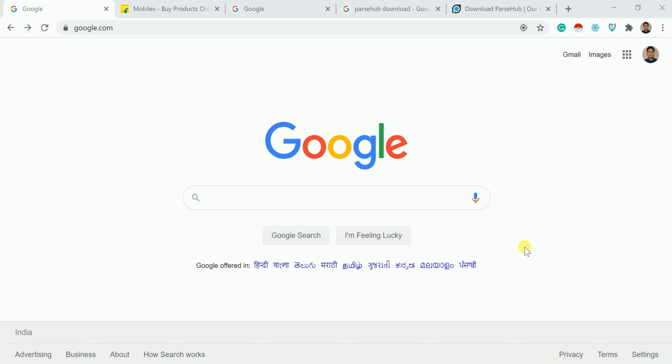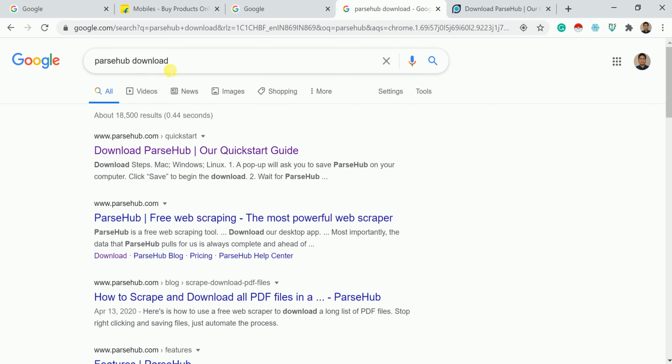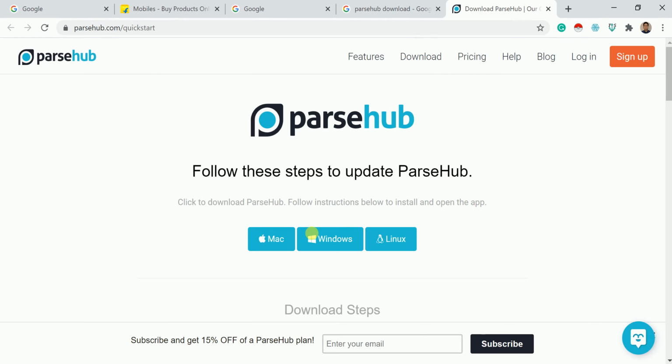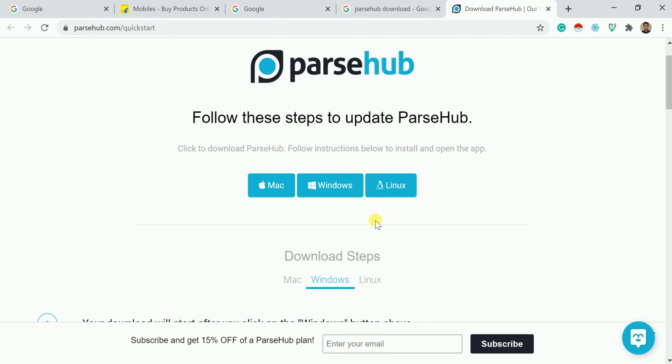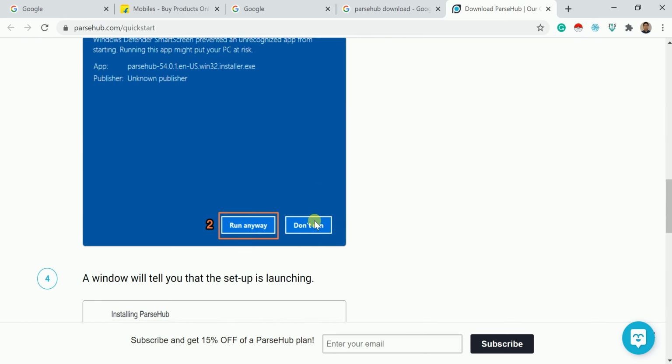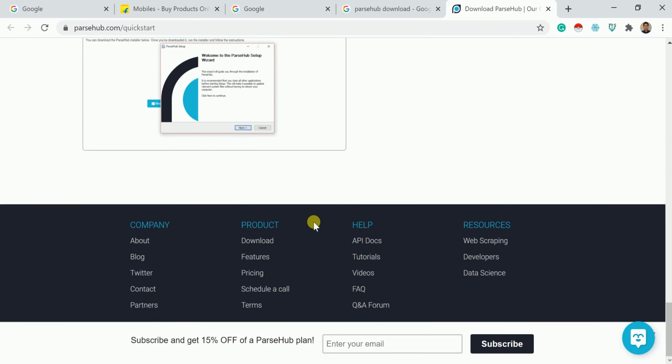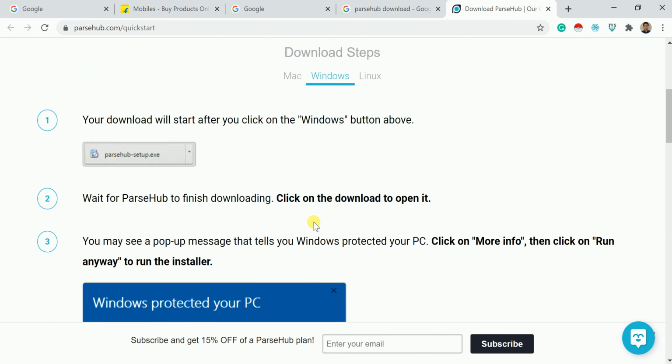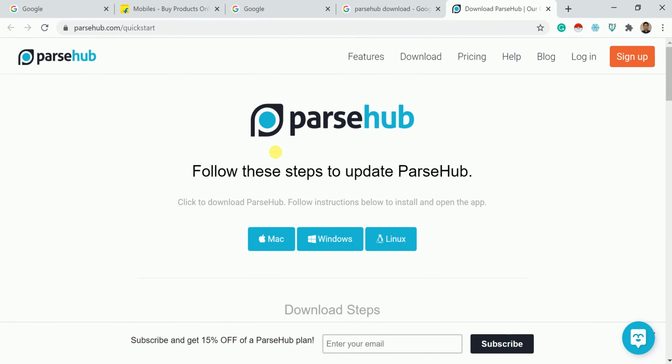Okay, let's begin. To carry out this process, you need to have software called ParseHub. You need to download it. This is the link. Once you click this, it will open like this, and you can select the respective system: Mac, Windows, Linux. Once you click the respective one, it's a simple process. Follow the instructions and you can install this software easily. Once you are done with installation, let's begin with the main task.